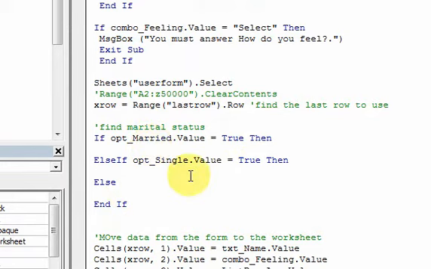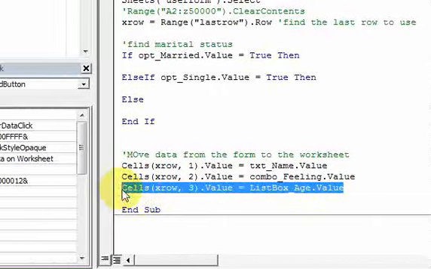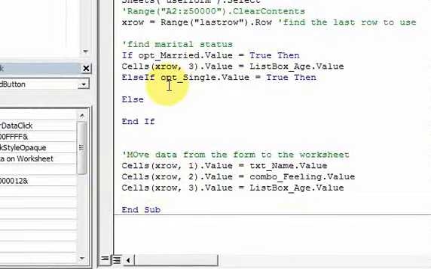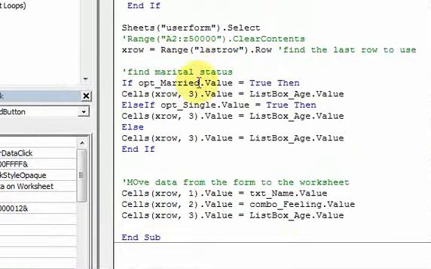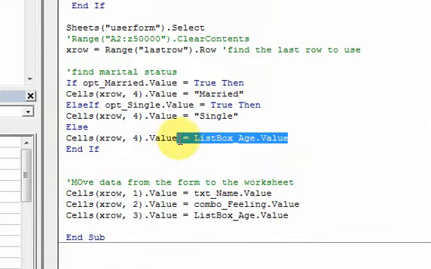So I can do this. I can do cells x row comma 4 dot value is equal to married, and here the value is going to be single, and here the value is going to be divorce.